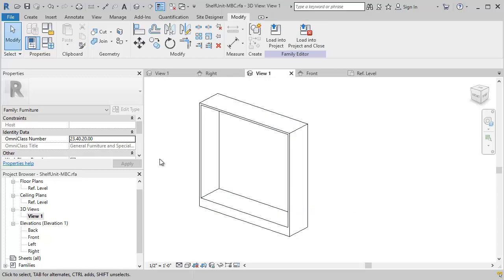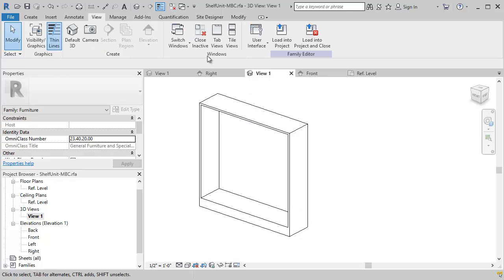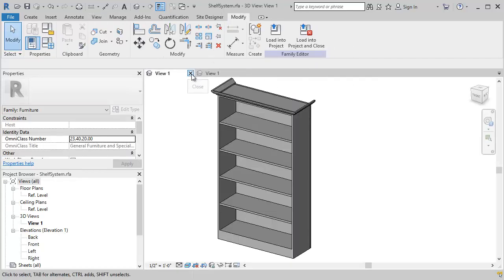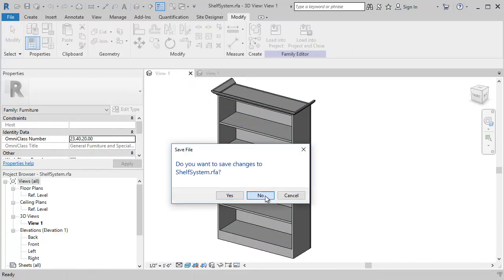To clean this up a little bit too, I'm going to close down everything but this one view. So I'll go to the View tab, and then just turn on or hit close inactive. And that's the view of the original shelf I showed you, so I'll close that one too.